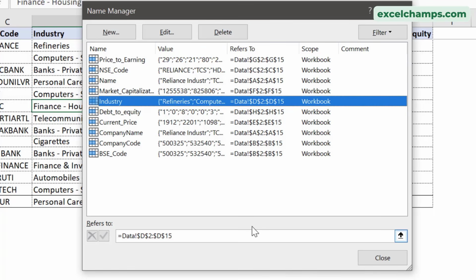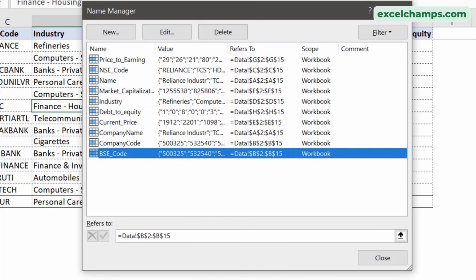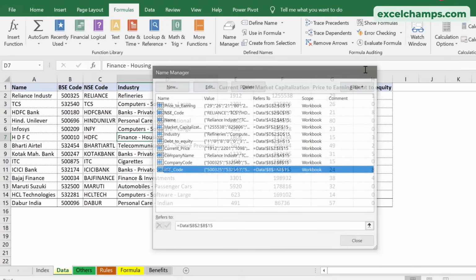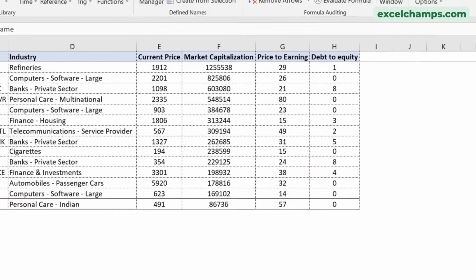So this is how we can edit, delete, and I can even create a new one using this name manager. I'll close this menu. This is how we can create and edit the named ranges which we have already created.